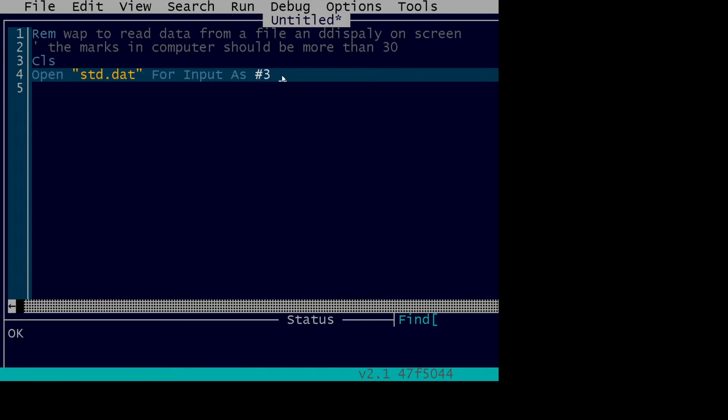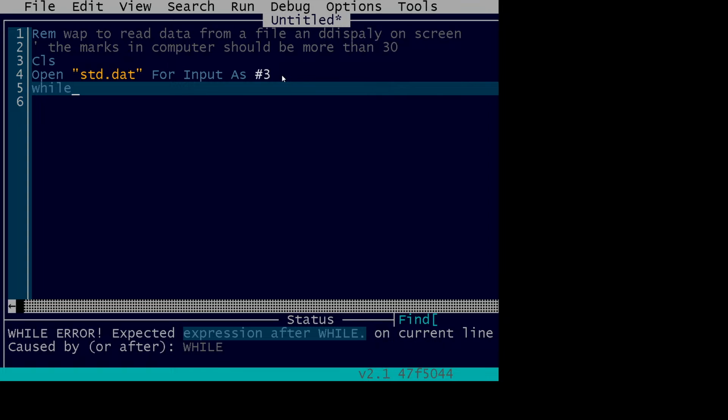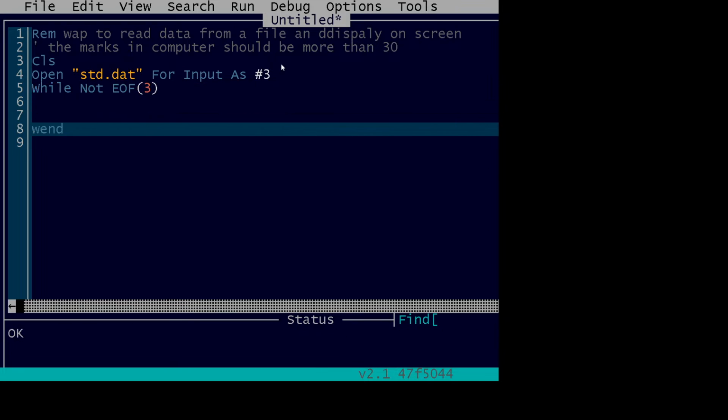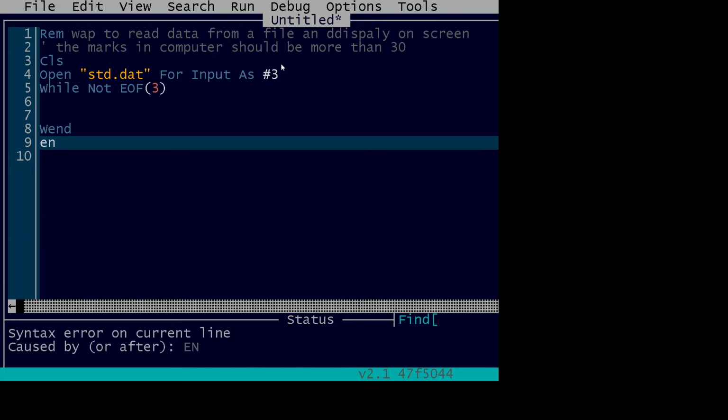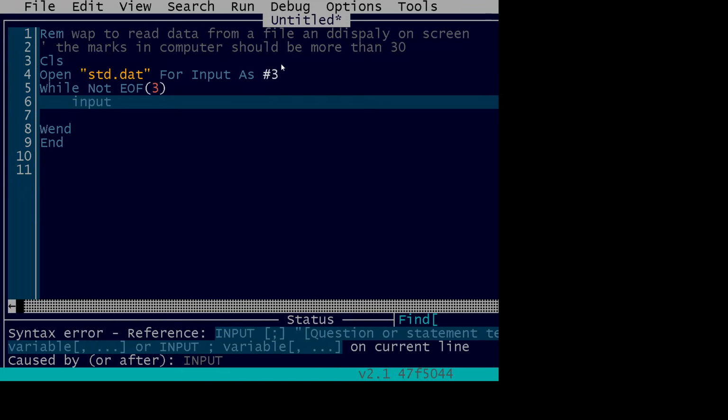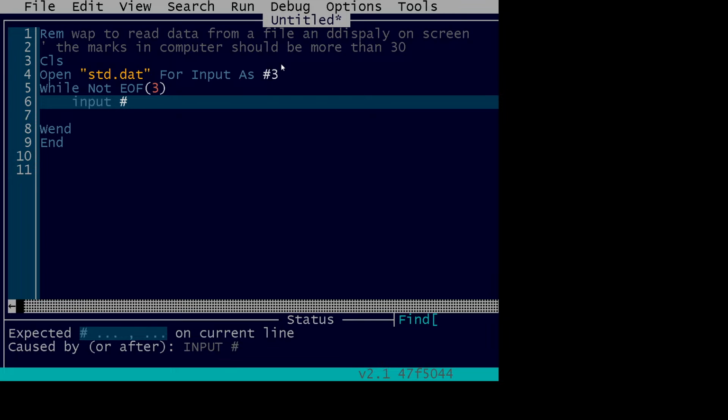So after that, what happens? You have to go for the loop. So while you use there not EOF, give the channel number here, 3. Okay, let's close it. Inside the loop, what we need there, we have to use first input. What is the name of channel? 3. Give the name of variables.